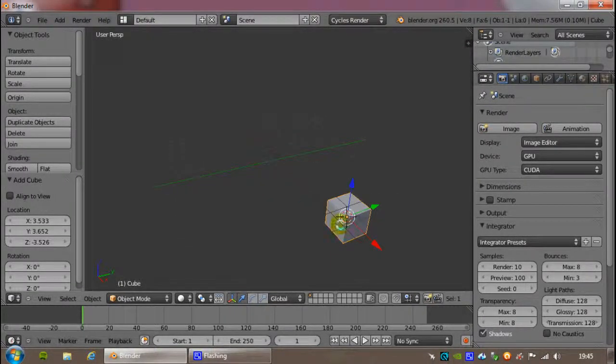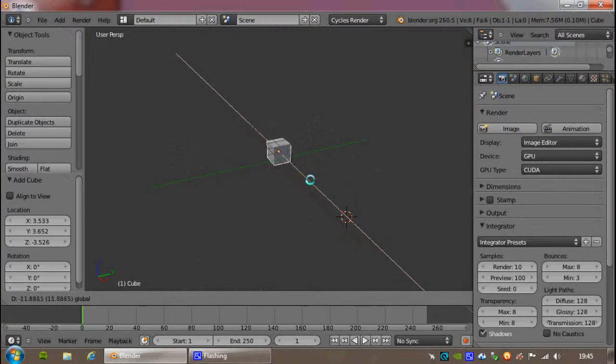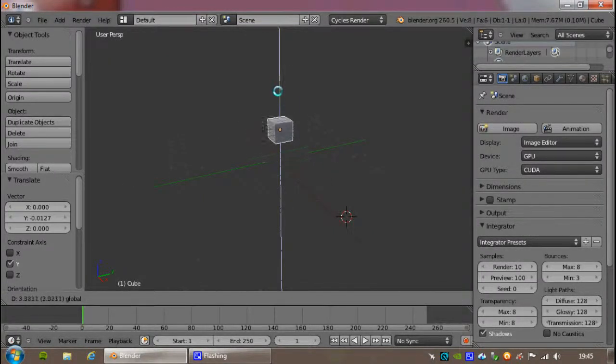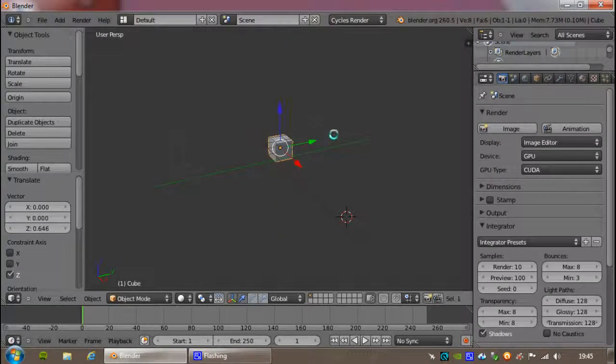I can move my cube either by the G key to grab it and start to move it about in 3D space, or I can use the left mouse button and start to push and pull it from any one of these arrows. So I'm moving it now in the x-axis, and I can also grab it, move it up and down in the y, and again in the z, up and down. If I tried to render that now, I couldn't because I don't have a camera.